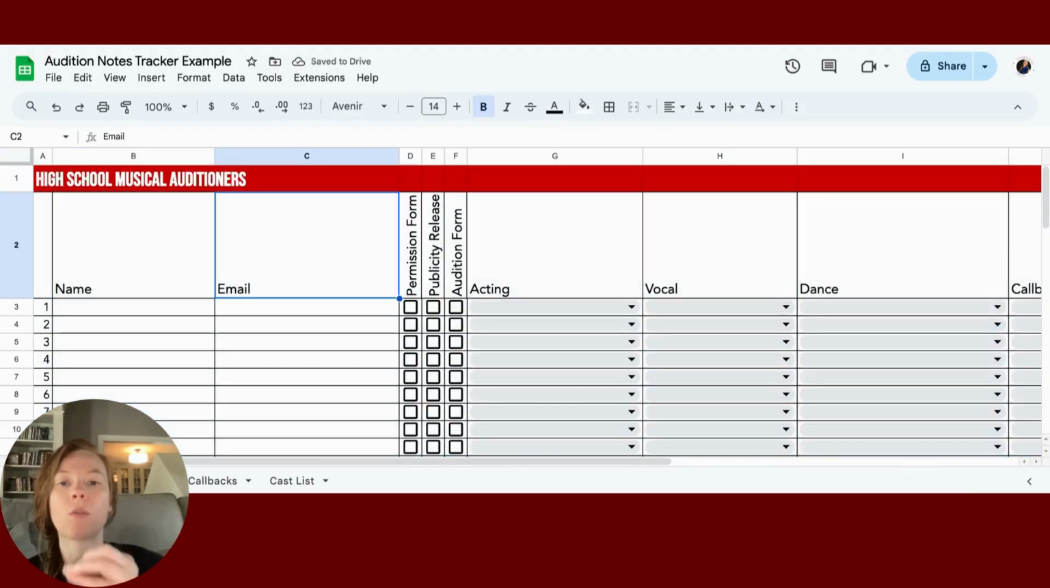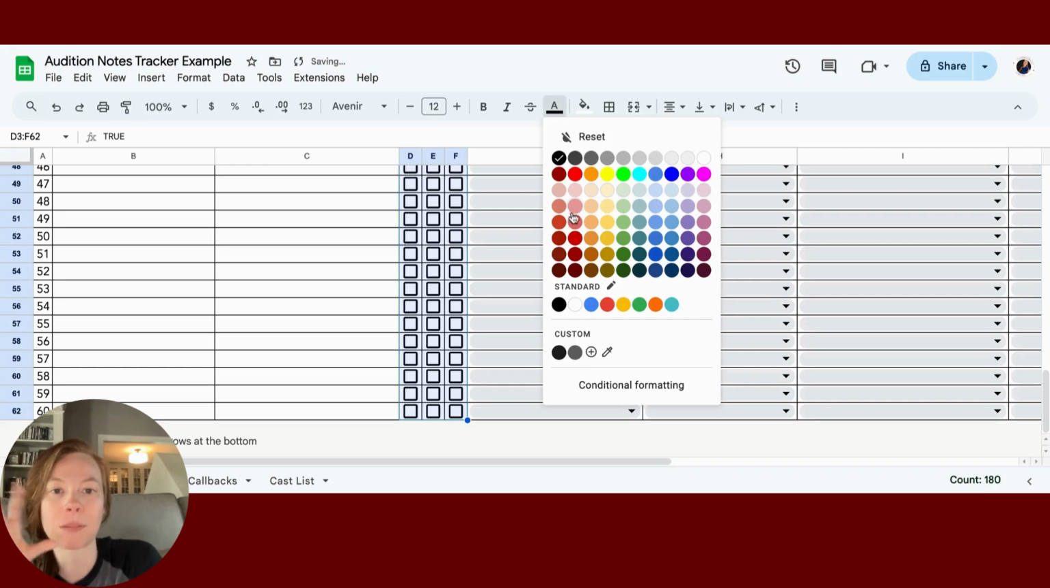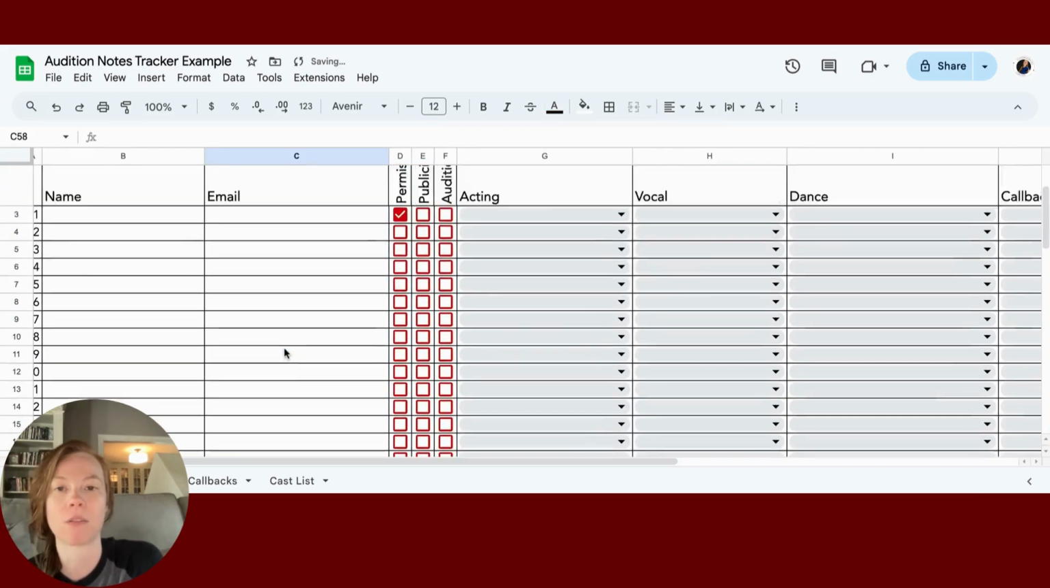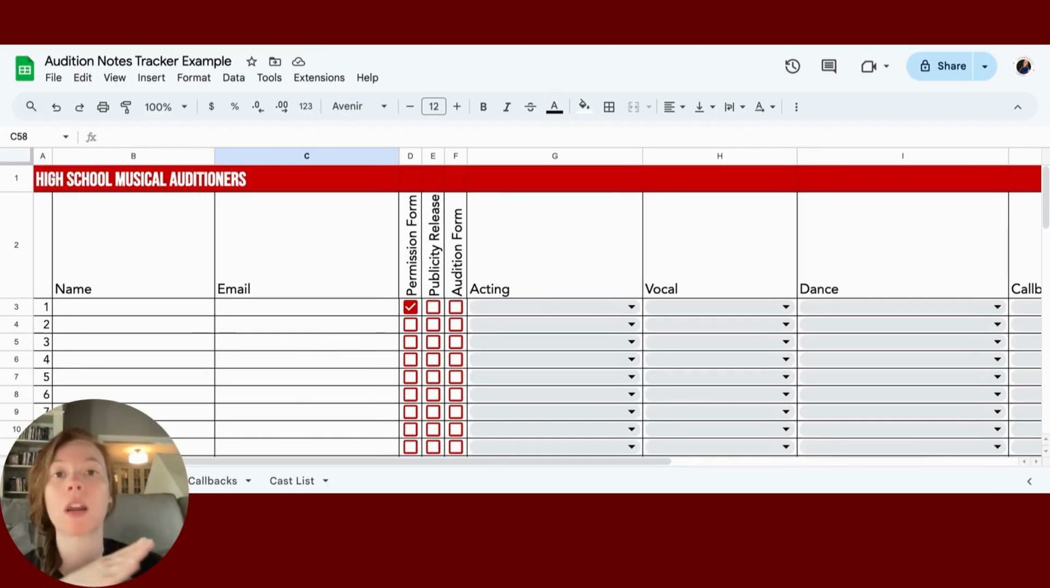So now this reflects my program a bit better. You can even, if you want to get super fancy and make these checkboxes a different color to match the vibe, I can go in and make those red and boom. I've got something a little bit more reflective of my program or the show I'm working on for this particular one or whatever it is that you want to have.